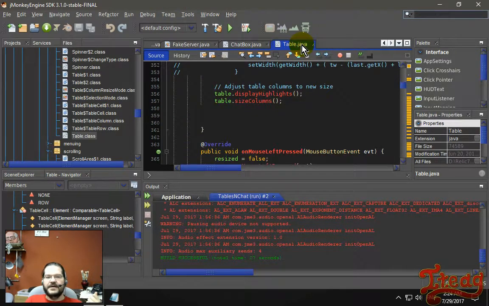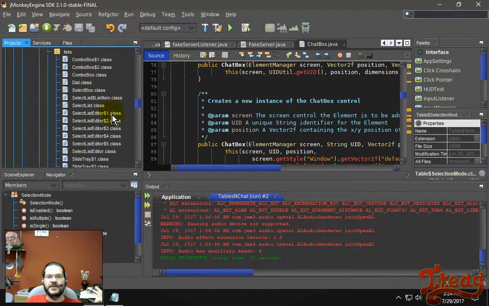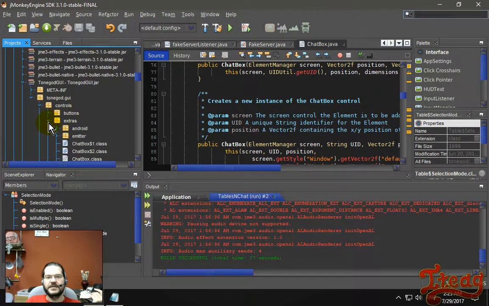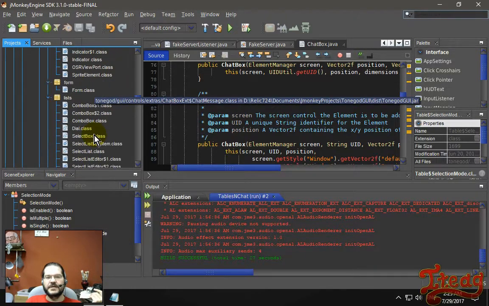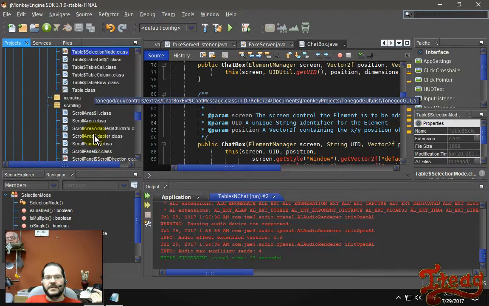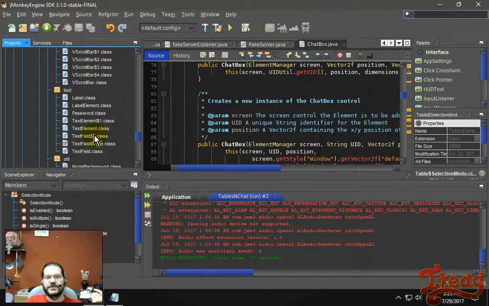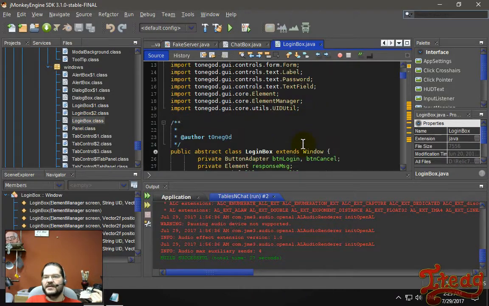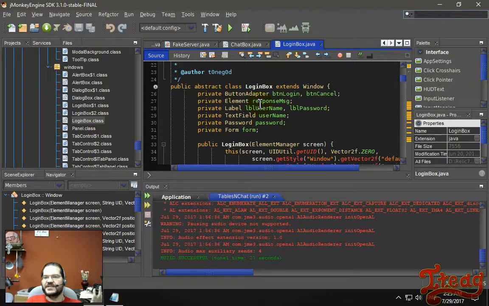All right, let's see what other. So chat, tables. Oh, in the extras category, I believe there was a login box. I went ahead and used the login box. Yeah, that's extras. Scrolling. Yeah, login box. So I make sure to use the login box.